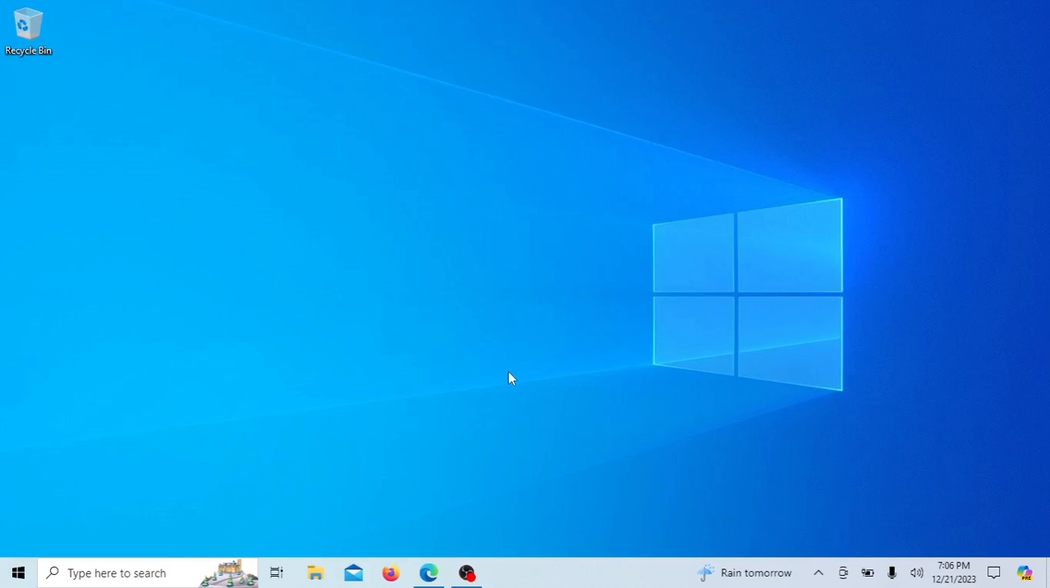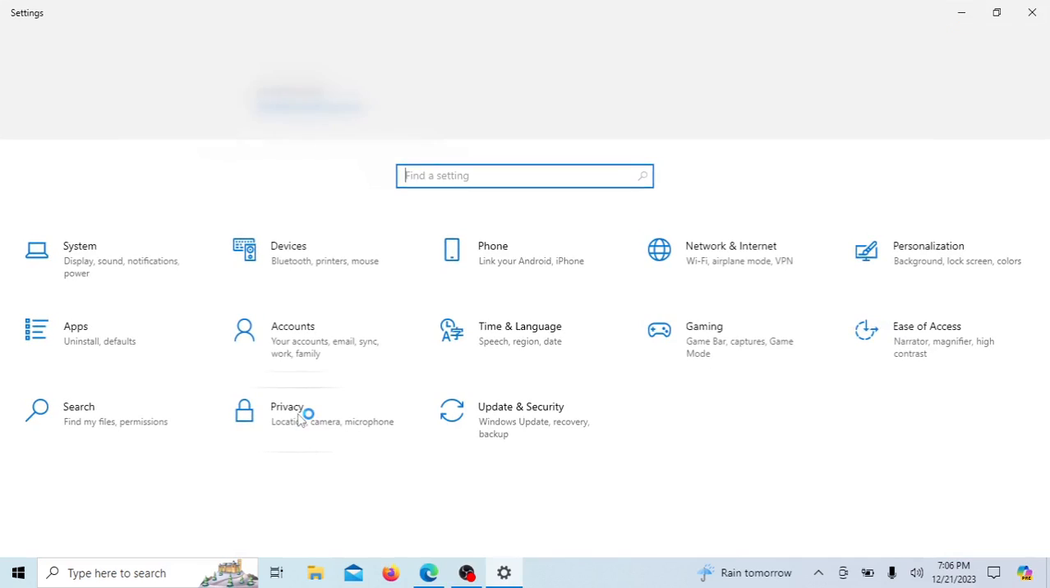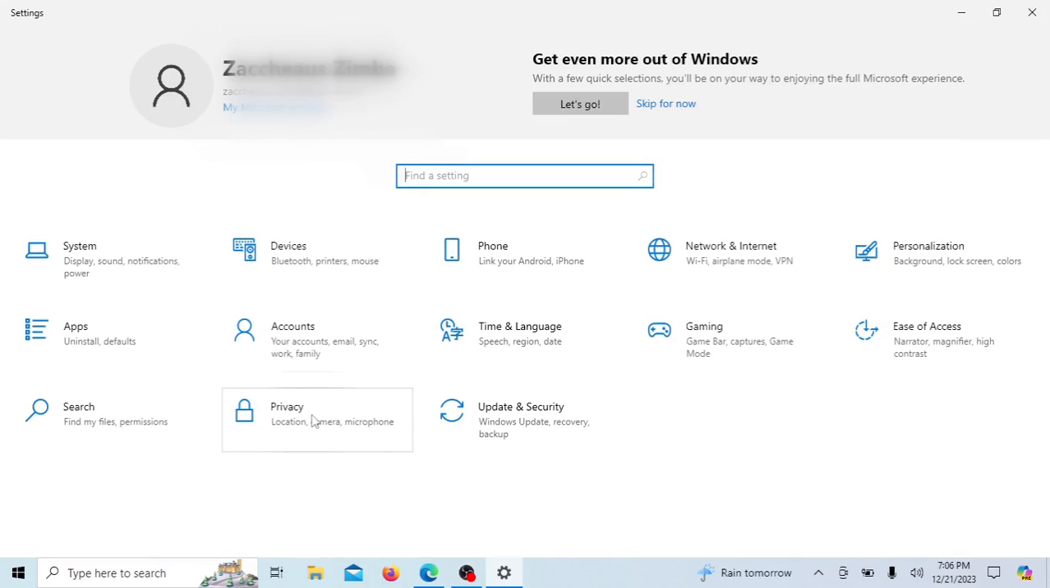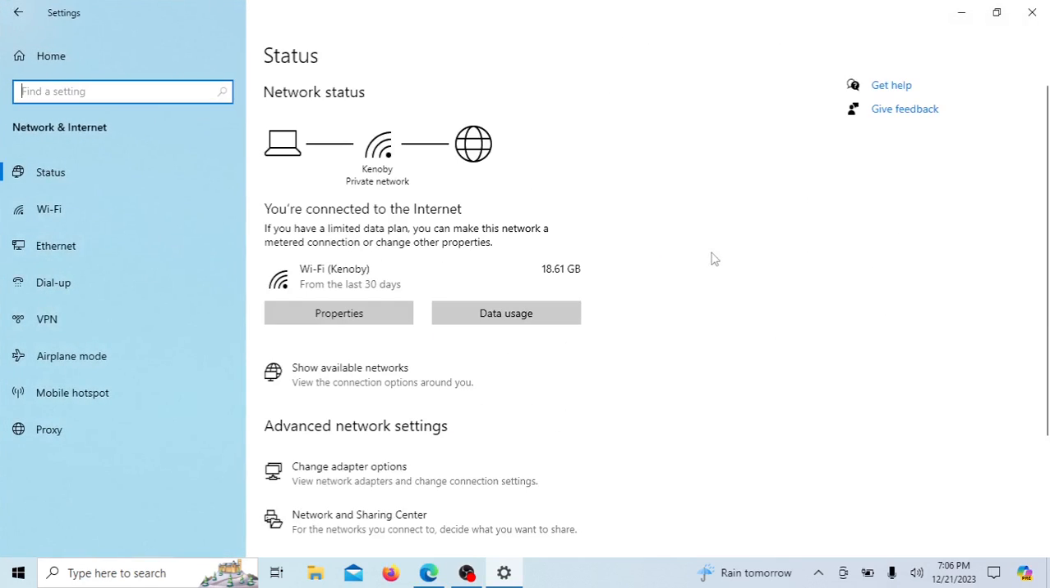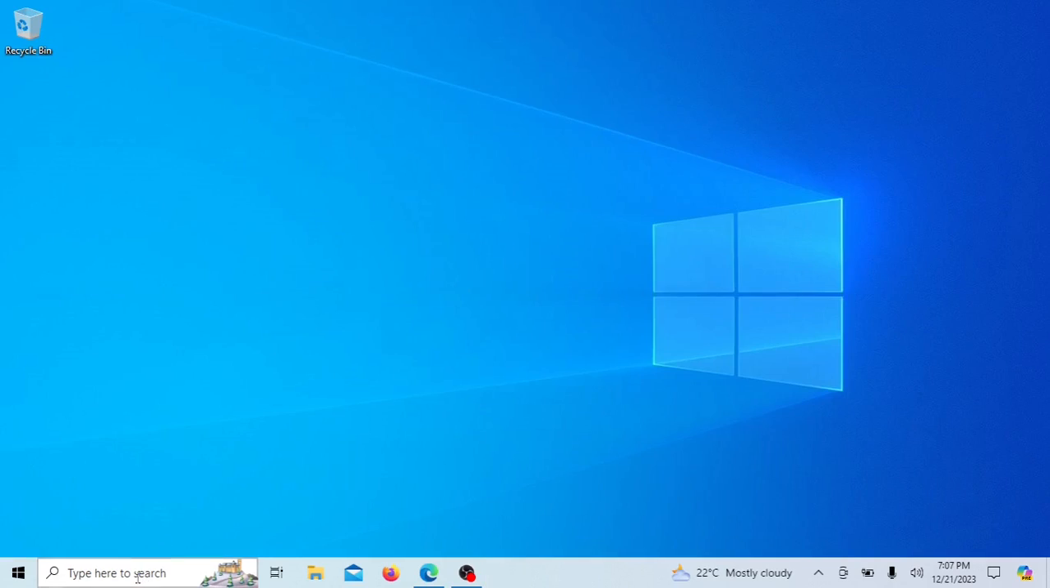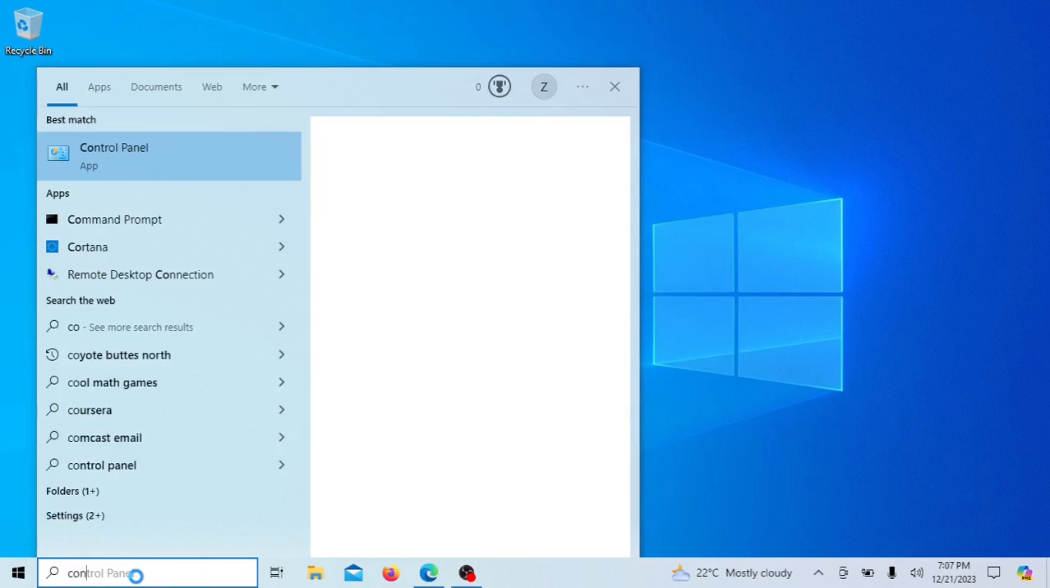You can also access the network adapters by pressing the Windows key and the letter I. Click on Network and Internet Settings. You can also access the adapters from the Control Panel.